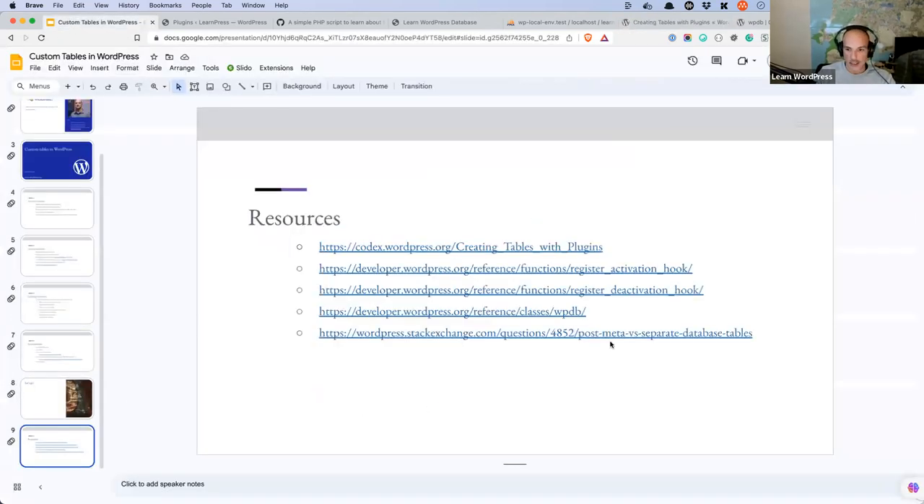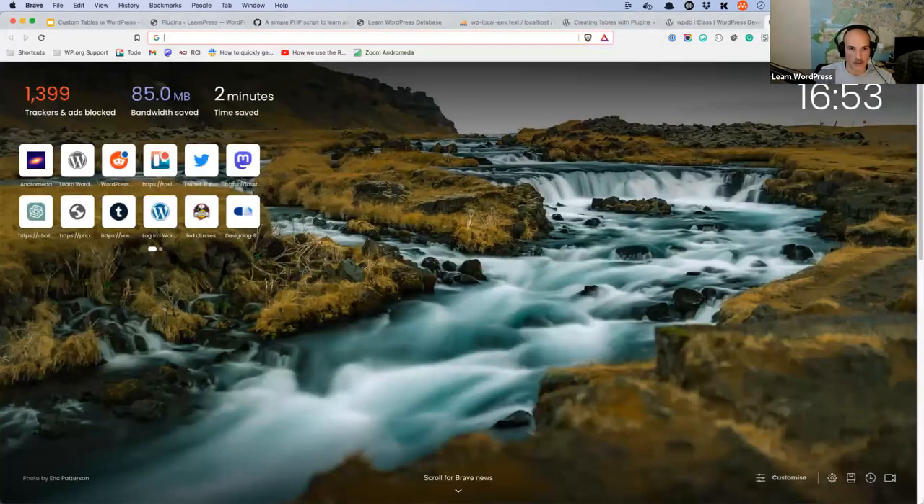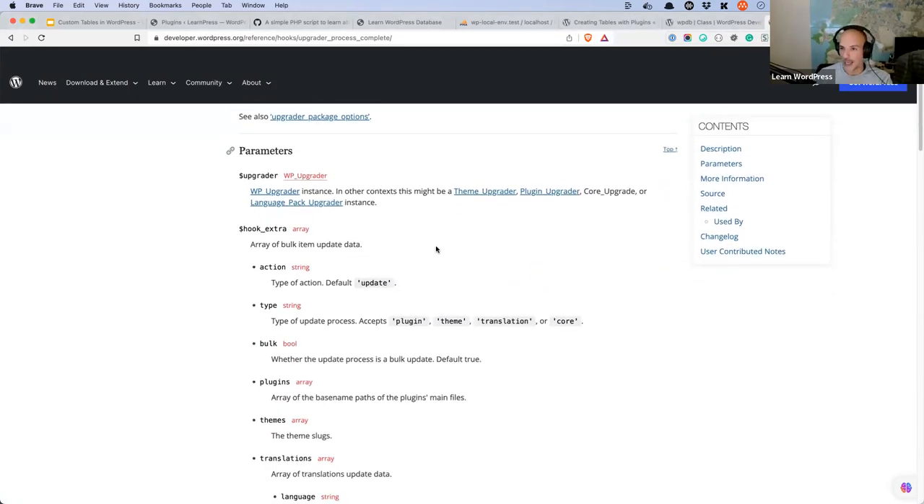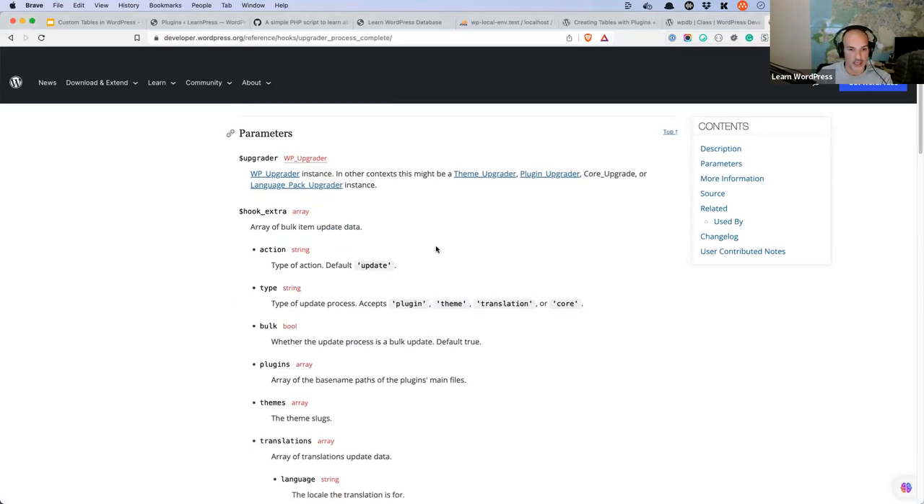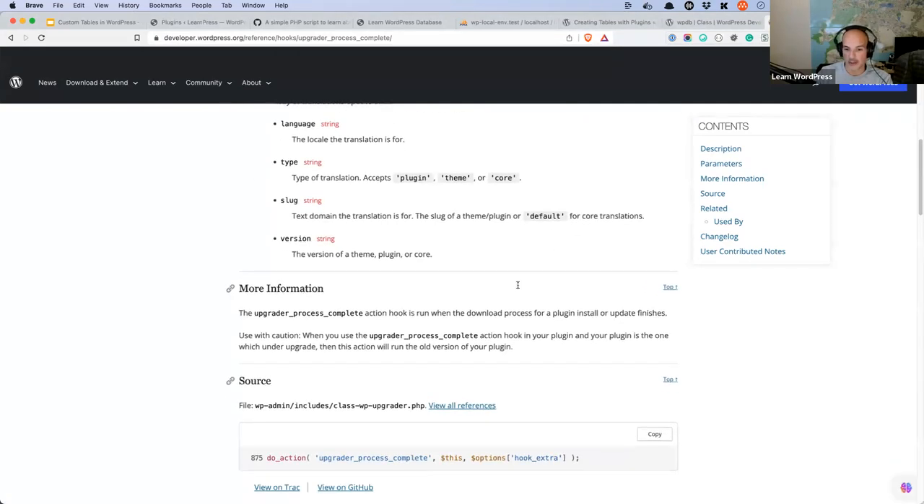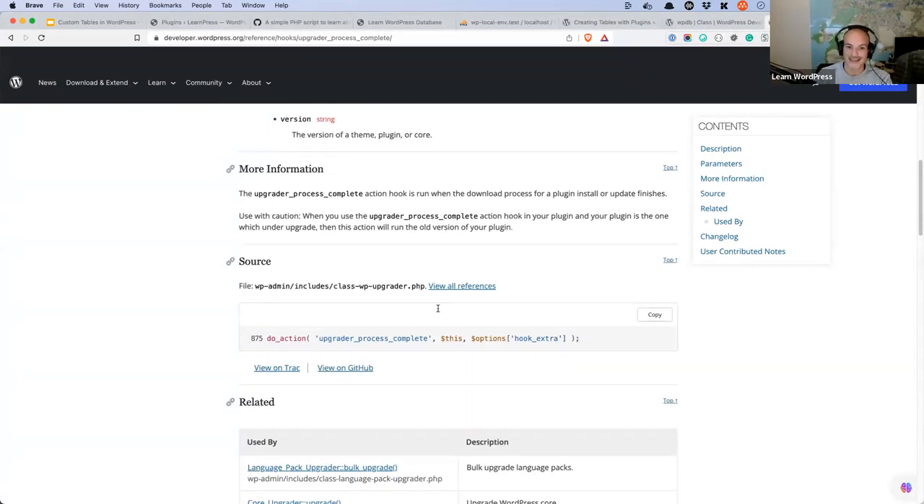The one way is to use the... I think I added it to my references, but I do have the link here, which I will share in the chat. There is an upgrader process complete hook. So this fires when the upgrader process is complete, either for a theme, for a plugin, or for core, or for a language pack. So you can use this when your plugin upgrade happens. So when someone upgrades your plugin, this hook will fire. And based on the context, you will see that the type here is plugin. And then based on whether it's a plugin or a theme or whatever, you can then fire off your own functionality. That's one way to do it.